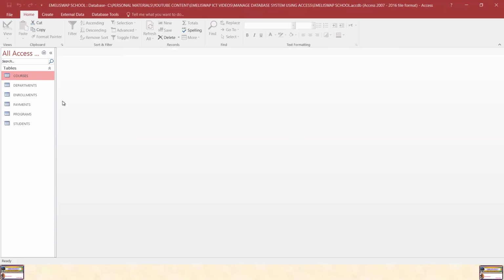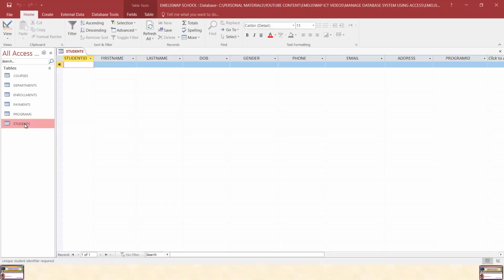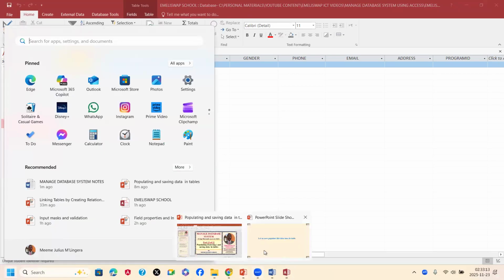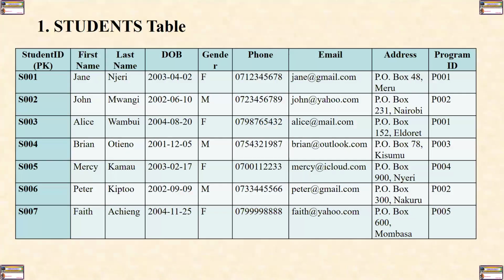We want to enter data into each of the tables, beginning with the students table. So you just double click on students table. There we go. So this is the students table and it is ready for entry of data. And the data that we want to key into it is this data. So this is the data that you want to type into our table.